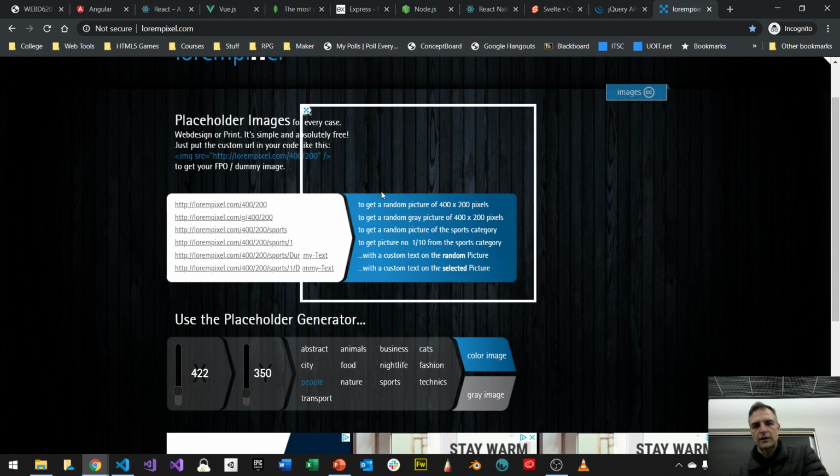What it does is it generates this stuff right here for you as well, and you can literally copy paste it into your code. So there's a ton of ways, lots of stuff that does that.